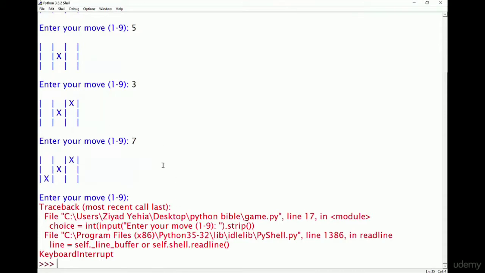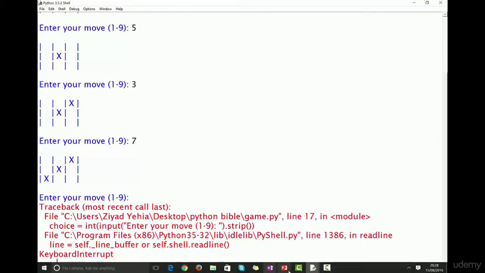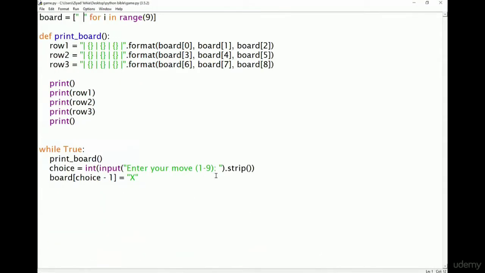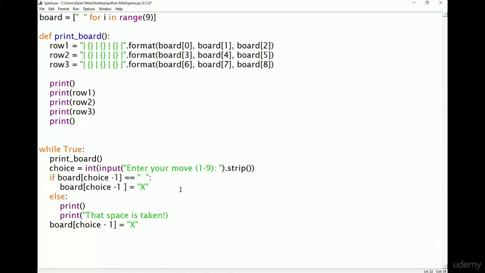So that's amazing, right? We've now got an updating board depending on when you enter your moves. But what we need to do is make it so that you can only enter a move when that place is empty. So for that, we need to check whether our board holds an empty space or not. So right here, we're going to say if board of choice minus 1 is 2 blank spaces, because I've got 2 blank spaces up here, then if it's empty, basically board of choice minus 1 is going to become an X. But otherwise, print a blank line and say that space is taken.